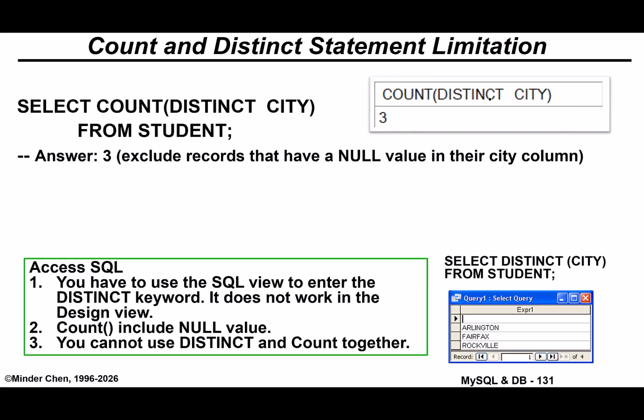We can combine count and distinct together. So we can say select count distinct city, how many distinct cities we have in the student table, and so the result will be 3. Okay. In Access, you cannot do this because Access somehow does not like to apply count and distinct together. But in standard SQL, this is correct syntax.